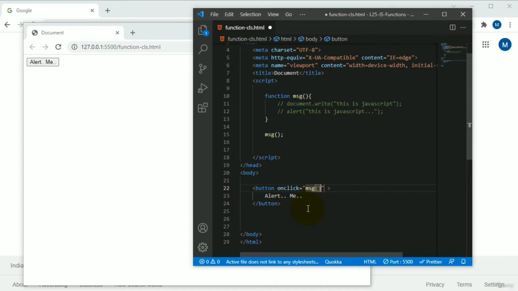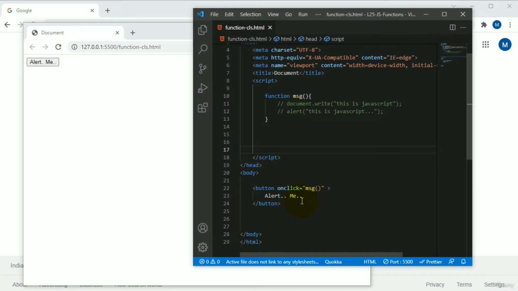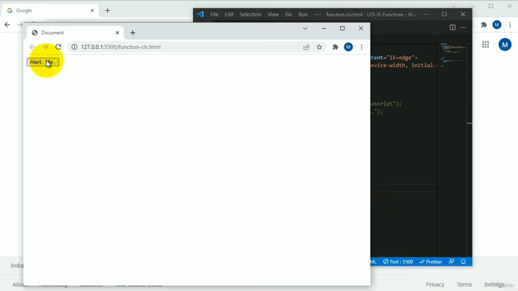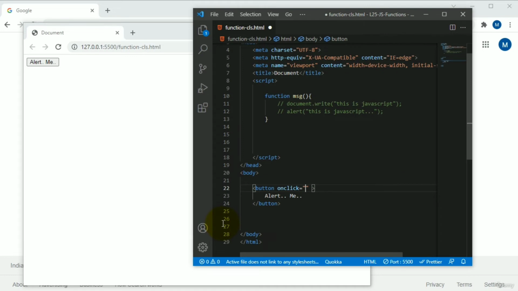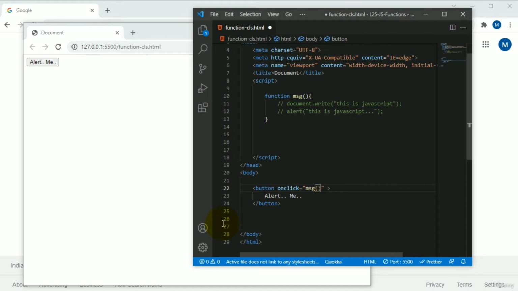So here you can see the function I use, and to this onclick event I would like to assign MSG. Just save this one. Now we can see we couldn't find any kind of alert. If I hit alert me, now we are able to find it. onclick is equal to MSG. Now save this one. I will hit alert me. So what we have to do is, I assign the button onclick is equal to MSG. That is the function name which we assigned to that function.